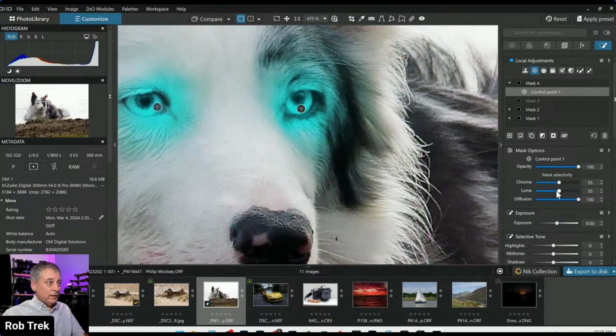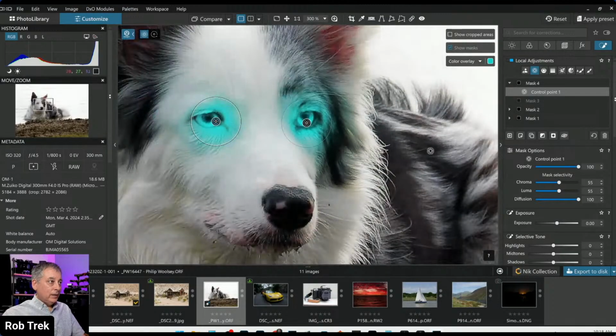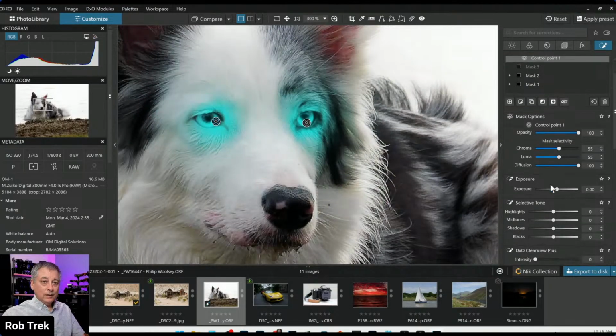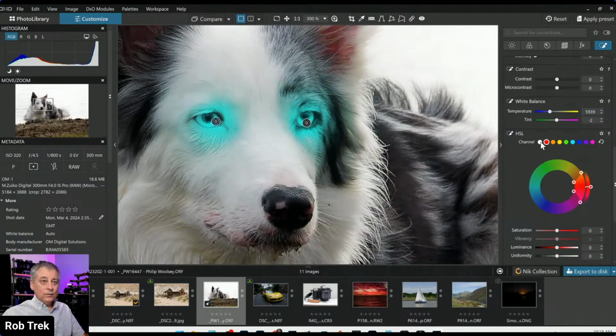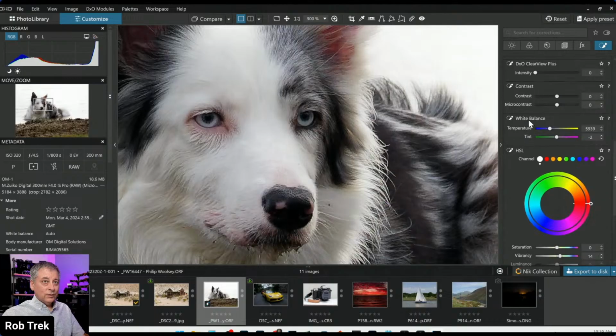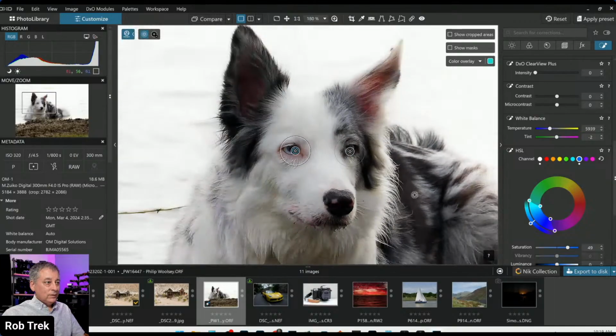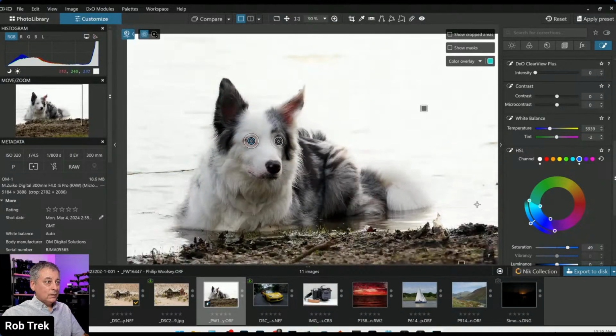And the luminosity a tad. There we go. And let's add a little vibrancy first and see if that helps. Not really. So what I'm going to do, let me see if I can push the blues. There we go. It just needs a hint. There we go. Perfect.